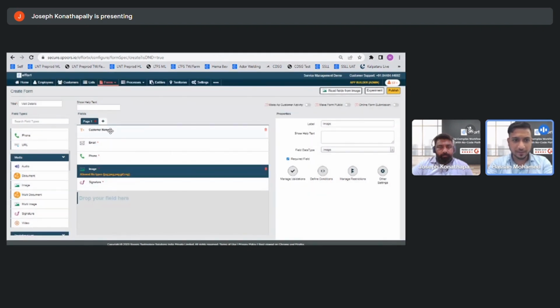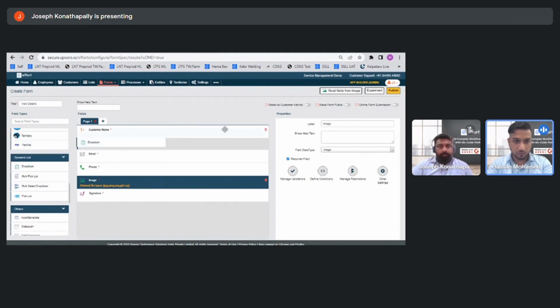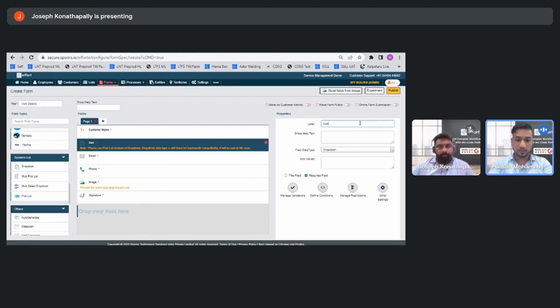You can also have certain drop downs where you can select multiple things. Let's say you add a drop down, mention it as gender, and then you mention male, female, and other. So you can have this as well.